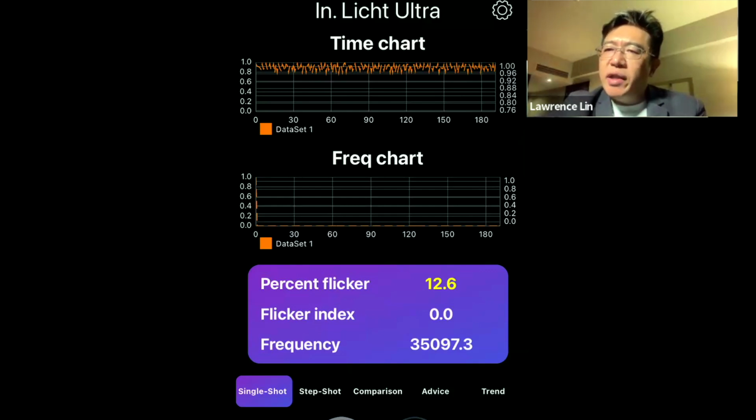And between 20 and 8 would be good. Better would be less than 8, from 8 to 3 would be better. And if the data is under 3%, that would be the best scenario for the percent flicker, and it would be blue color.